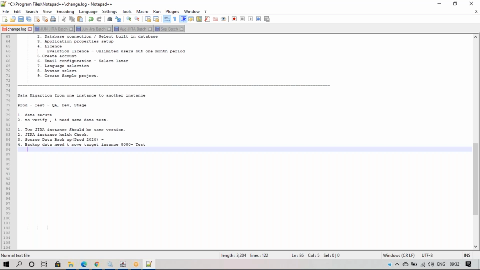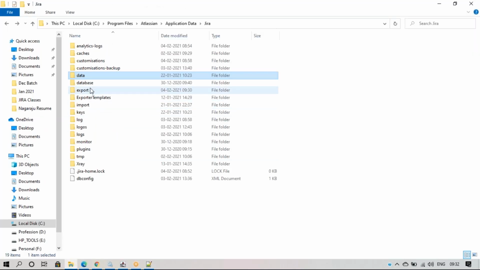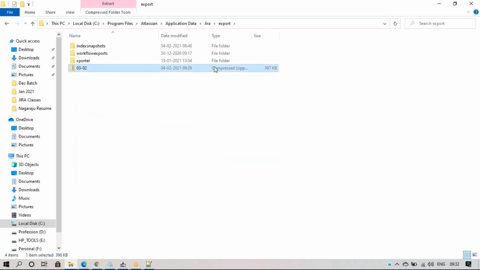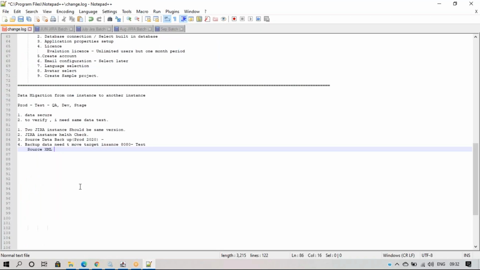First, the source XML backup. We call this the XML backup, and it is in the export folder. What backup you are seeing here, we call the XML backup. It is in .zip format. Where do I need to move it? To the target instance's import folder.